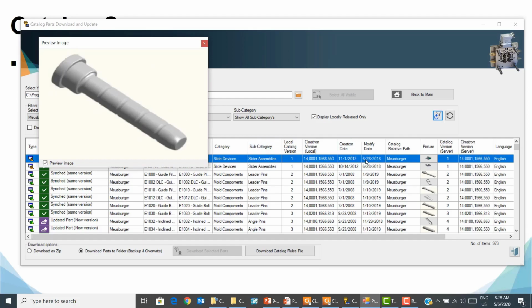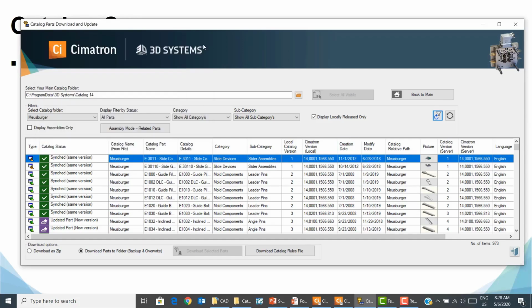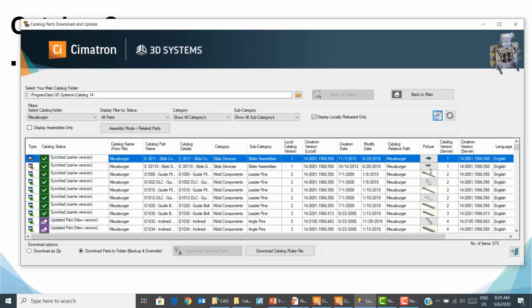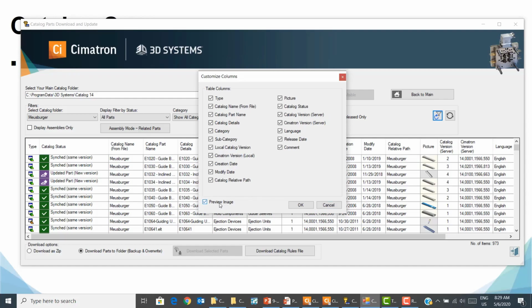See that it stays on the screen, and if you want to cancel it, you have to cancel. But we added the option to cancel the preview image, and now when I close this image, I will not see it anymore when I hover over the different parts. Unless, again, I go to Customize Columns and ask to see the preview image.